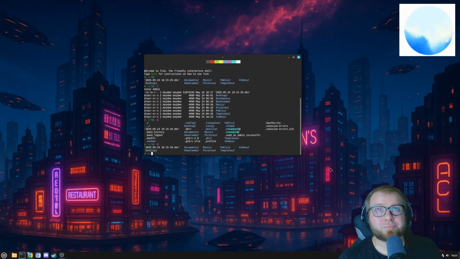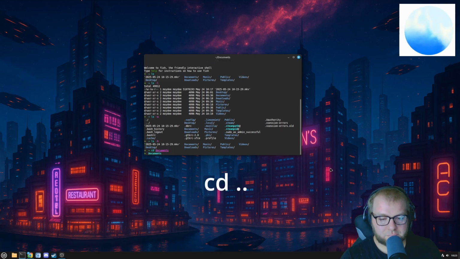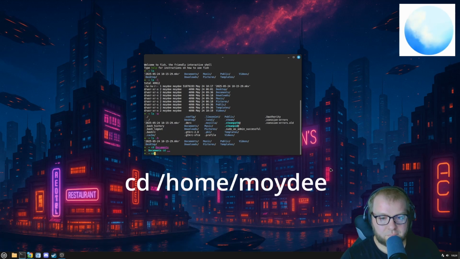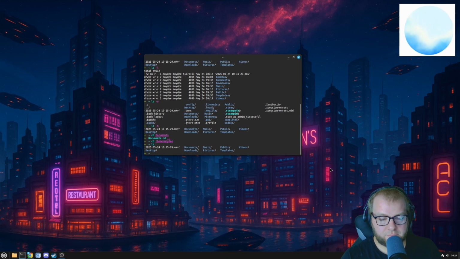Sure thing. To navigate into other directories, we use the cd command, which stands for change directory. Just type cd followed by the path of the directory you want to go into. For example, cd documents, that's cd space documents, moves you into the documents folder. cd .., that's cd space .., moves you up one directory level, taking you to the parent directory. cd /home/username, that's cd space /home/your username, takes you directly to your home directory. It's like telling your terminal exactly where you want to go. Easy and efficient. Okay, that's pretty simple.